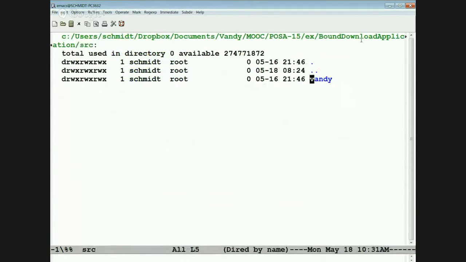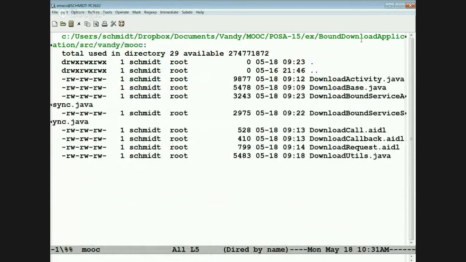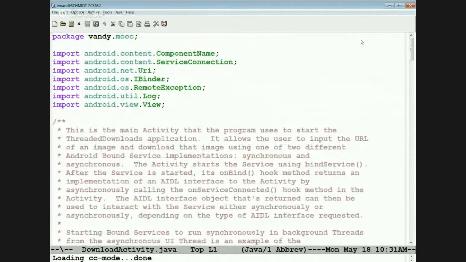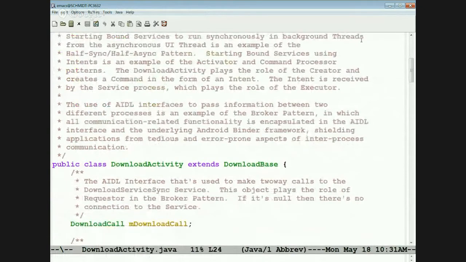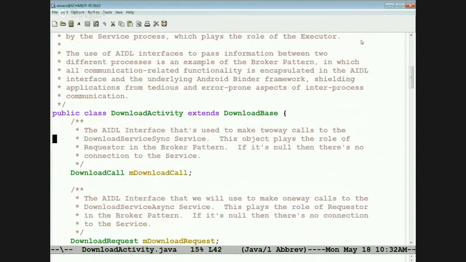Here then is the source code. Let's take a look. It's got the typical structure to it. Start out with download activity. There's a lot of comments in this file that explain how everything works, and there's also an explanation of the patterns that are being used to implement the various parts of all this stuff. Download activity extends download base. We'll take a look at download base in a second. That's where most of the UI related stuff goes.